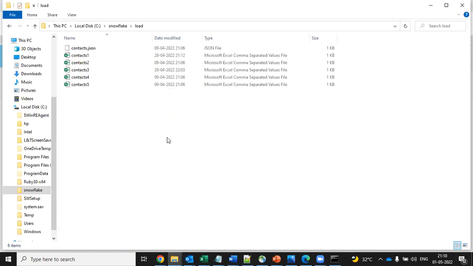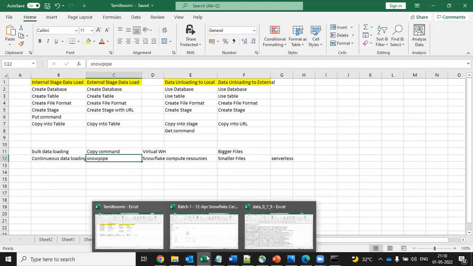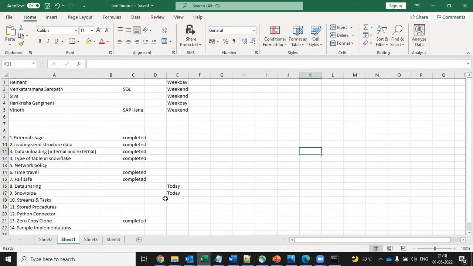Any questions on Snowpipe? So, this is only for structured data only, or can we do it for unstructured also? No, your voice is breaking, Venkat. Vinod, same for you. So can you hear now? Yeah, I can hear you.